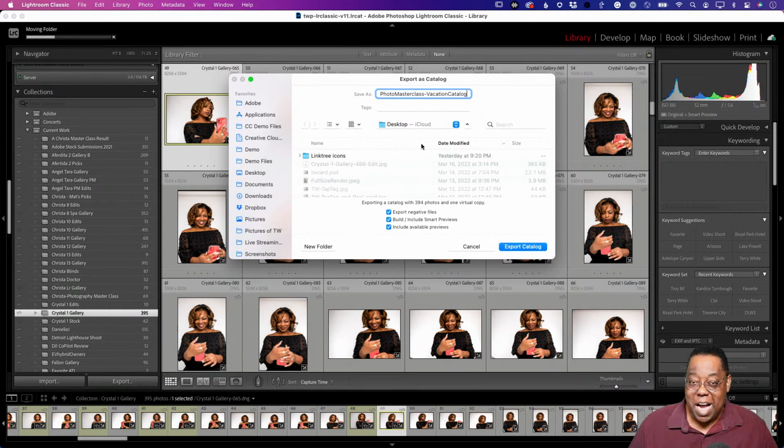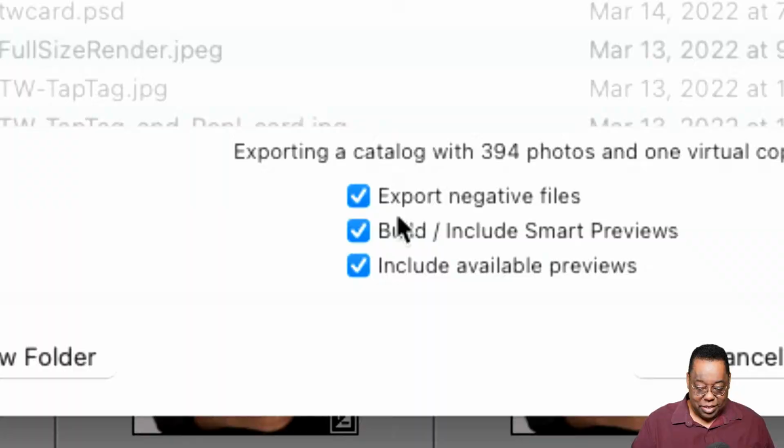There's a very important option to check down here at the bottom. It's called Export Negative Files. I have no idea why they call them negative files. No one uses negatives anymore. Come on, Lightroom team, just call it originals. So what this means is export the originals. Export those 394 images to that same folder that the catalog is going to be in, so I have the full resolution to take with me on vacation. That's all that means.